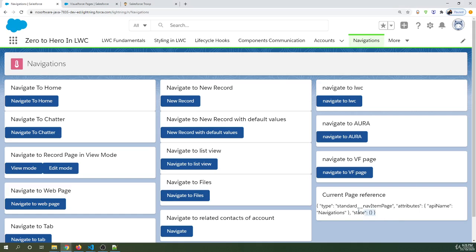and now you can see it's printing the object, right? It's saying your type is standard__navItemPage. We know our tab is a standard nav item page. Attributes, it's saying the API name is navigations, and state is empty right now. No one is sending anything in your URL.